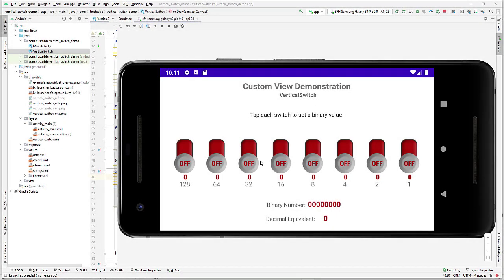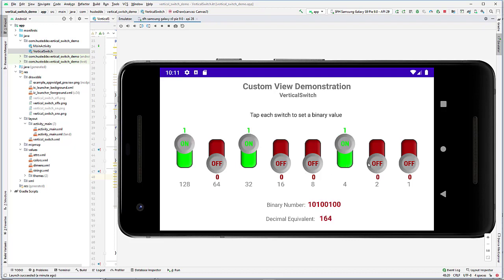So here once again is the project running. I can click on any one of these switches, click the 32 switch. You'll see I get a 1 now for the binary digit in that location, and total is 32. I can add 4, I can add 128, and so forth. And of course I can turn these on and off. And each time I click, it's going to recalculate. And again, it's all built into the VerticalSwitch as far as those calculations.